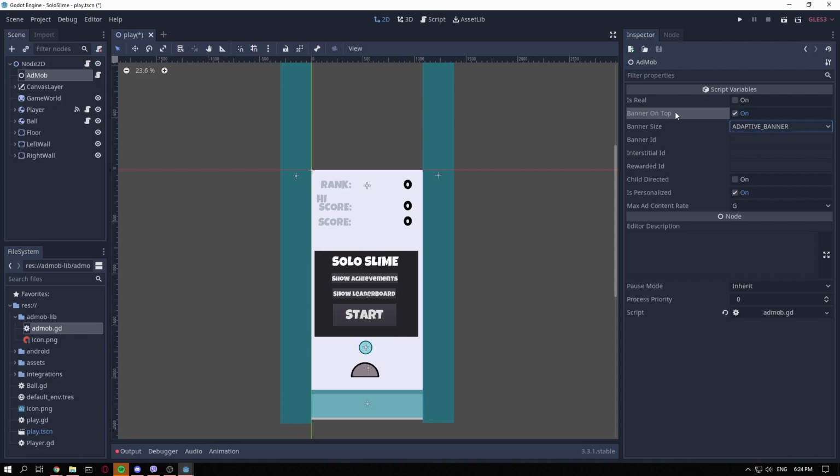Now, banner on top. The banner ads, you can either choose to have them on top or on the bottom. I want them on the bottom, so I'll turn that off. Banner size, I don't know which size I want, but adaptive banner seemed fairly small to me, but I'll leave it at that for now.